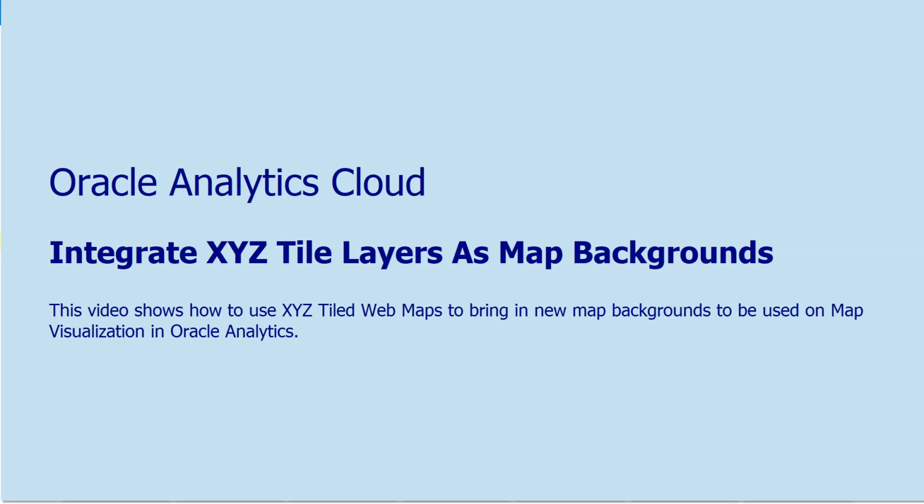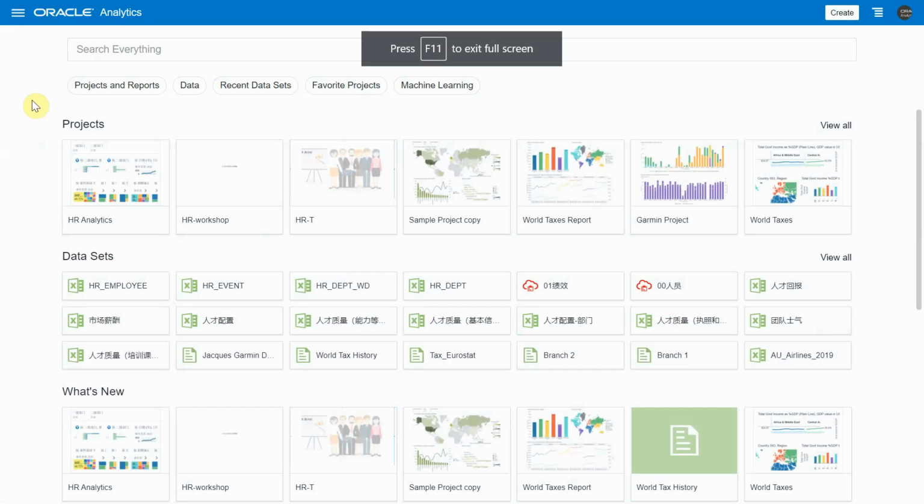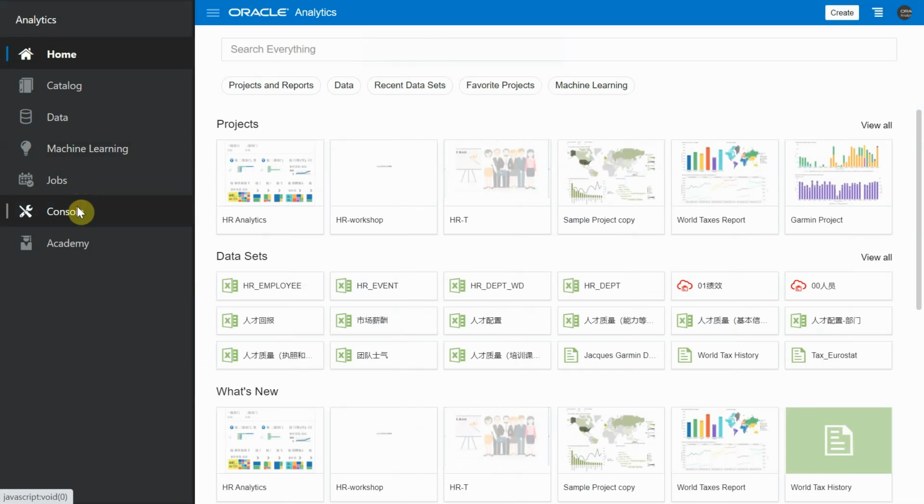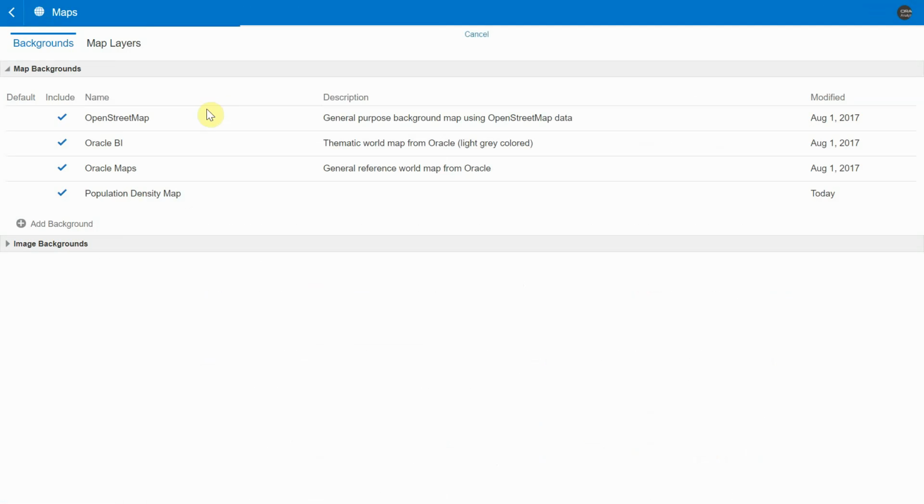Welcome to the video on the XYZ Tiled Web Maps, the feature that gives users the ability to add new map backgrounds to the map visualization in Oracle Analytics. To add XYZ Tiled Maps, we go to Console, Maps, and under the Backgrounds tab, click on Add Background, and this time we choose the Tiled Web Map.